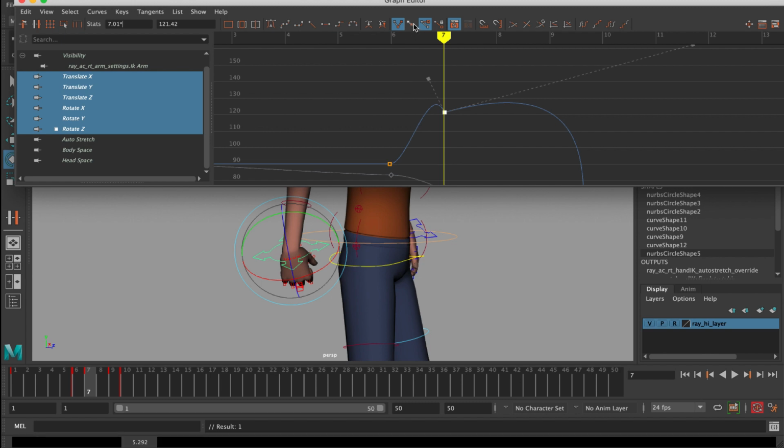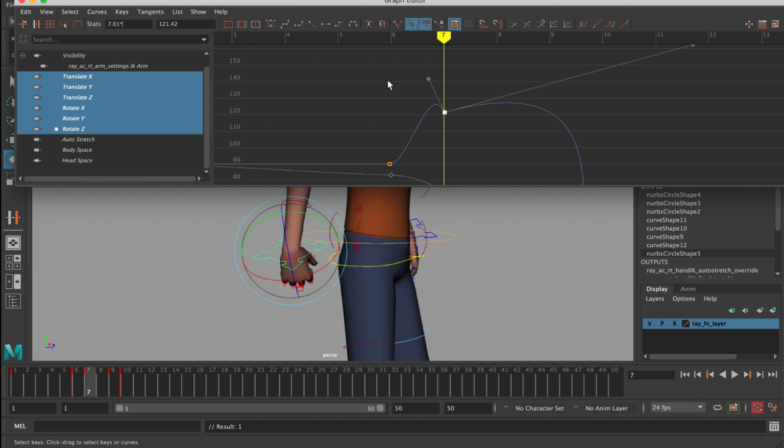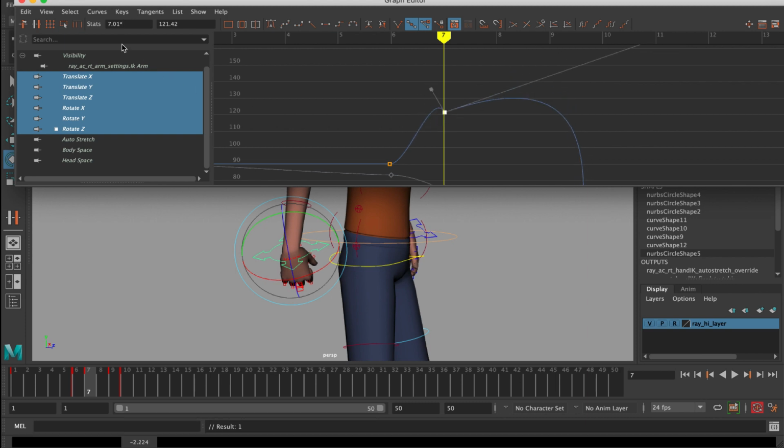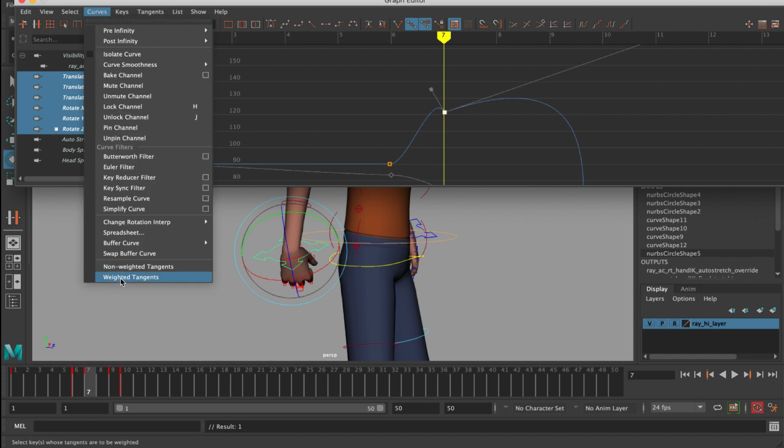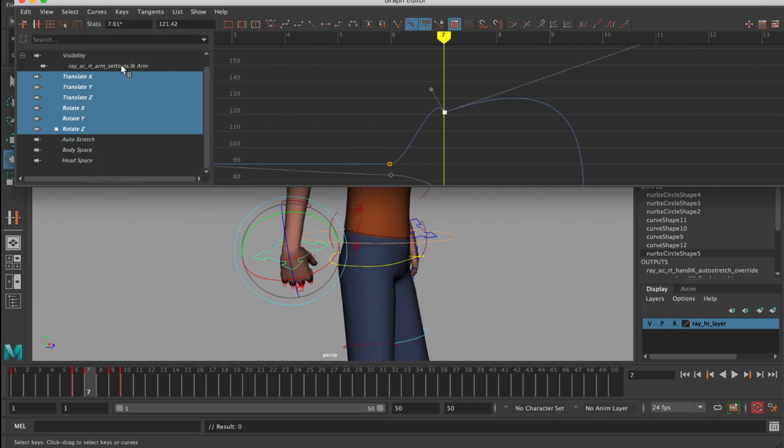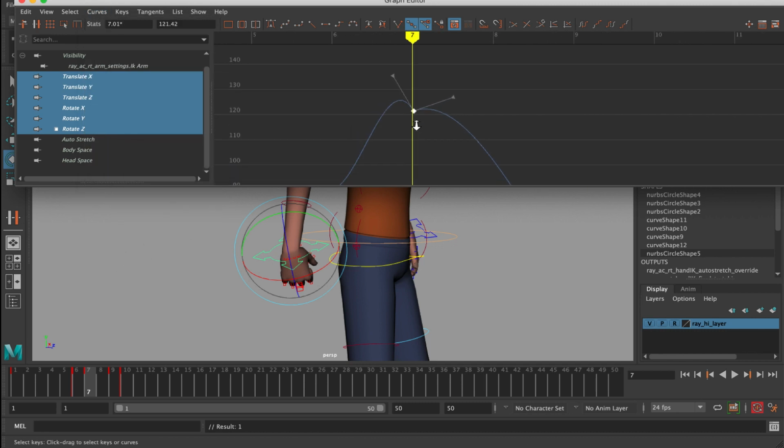You can either go back to this, in which case they are now both attached. So if you want to keep that curve manipulated the way you want, but now you want them to both work together. Or the other thing you can do is go back to weighted tangents, go back to non-weighted, and it will snap back to basically its origin, but it's going to keep this because you already set it in.